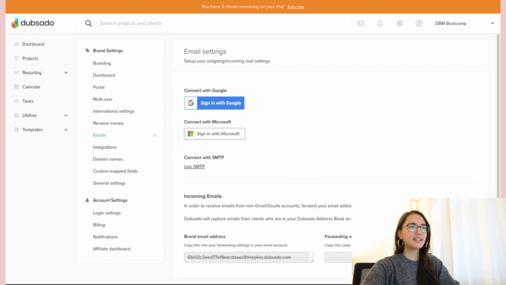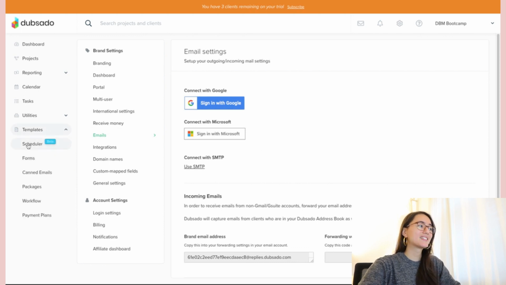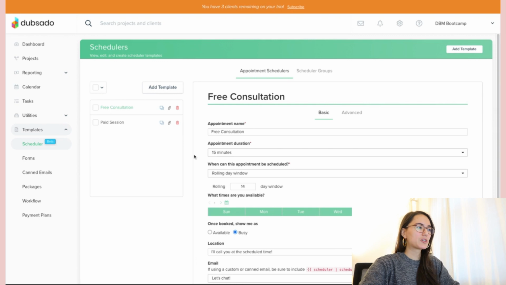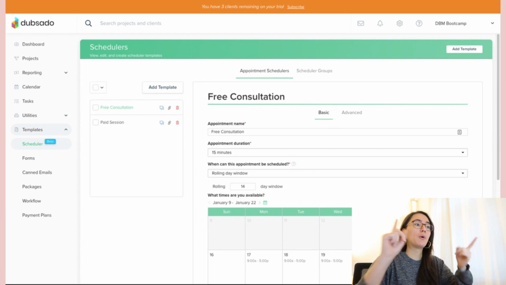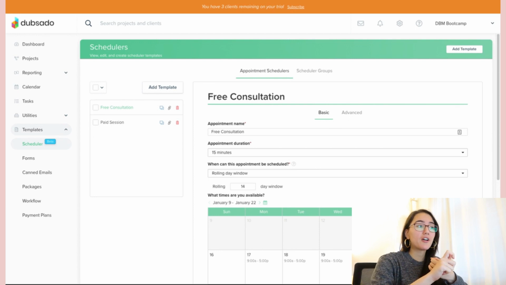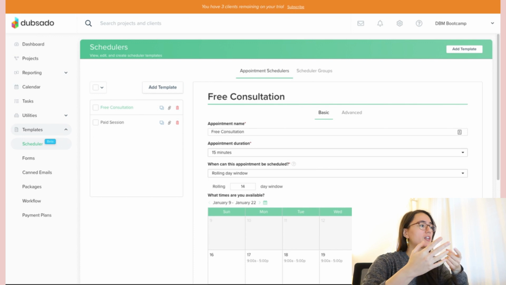All right, next step, what we'll want to do is go into templates and set up your scheduler. So go to templates, scheduler, and what you'll want to do here is think about the different types of calls you have. For example, you have a 15-minute discovery call, which here is called a free consultation. Maybe then you have a 1-hour paid session. Maybe you have a 6-hour VIP day that they can book. So think about the types of calls, the length, and the names of them, and you can set them up right here as templates.